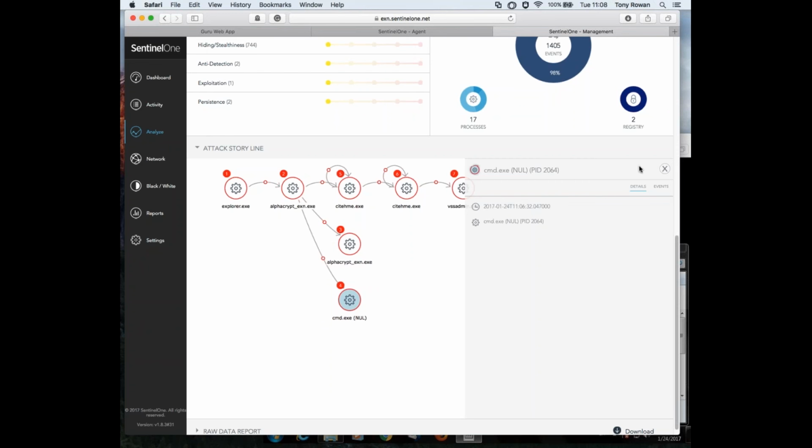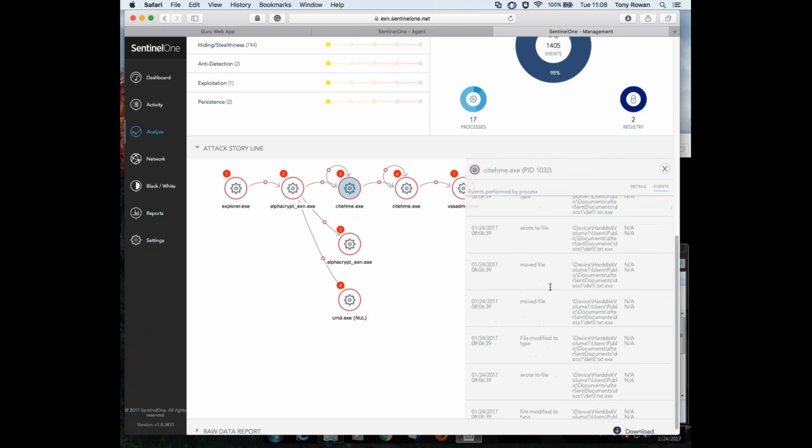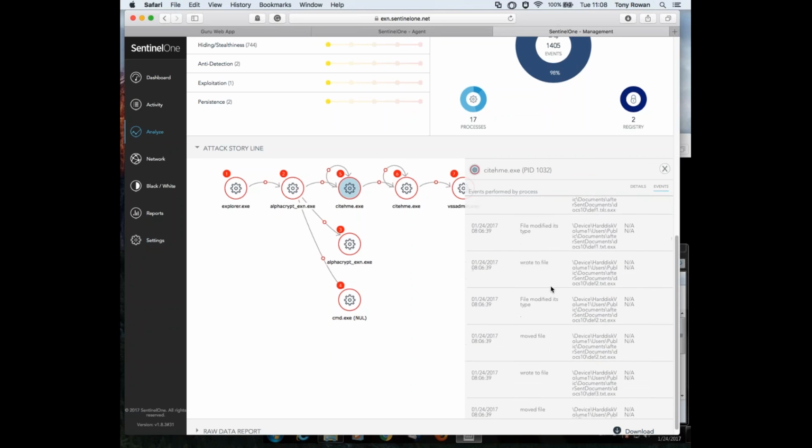We go to the attack storyline, I can see this is me running Explorer. I ran AlphaCrypt. AlphaCrypt started to run. It created a copy of itself. It then, in the command shell, ran a command shell in the background, and that command shell was used to delete the original copy. That then created a new executable, and that executable was then used to attack the virtual shadow copy service.